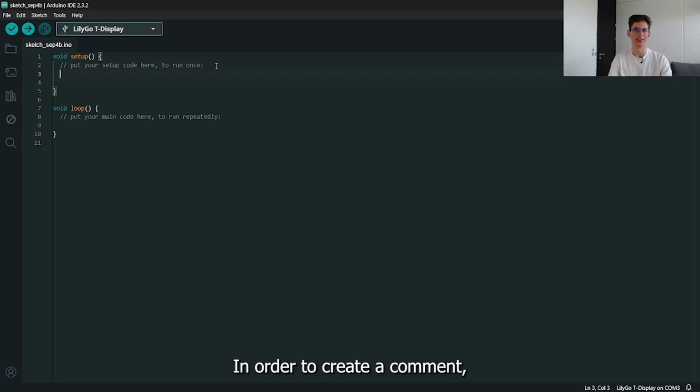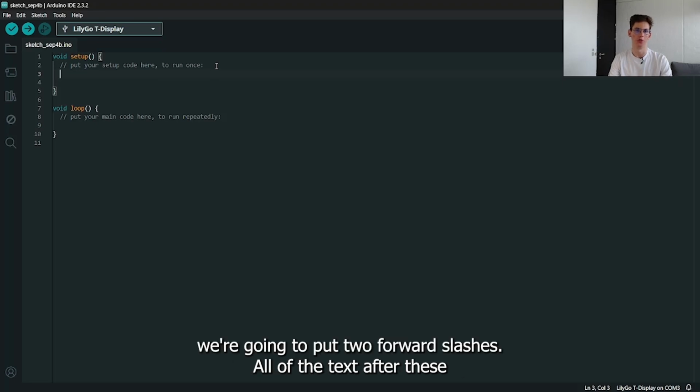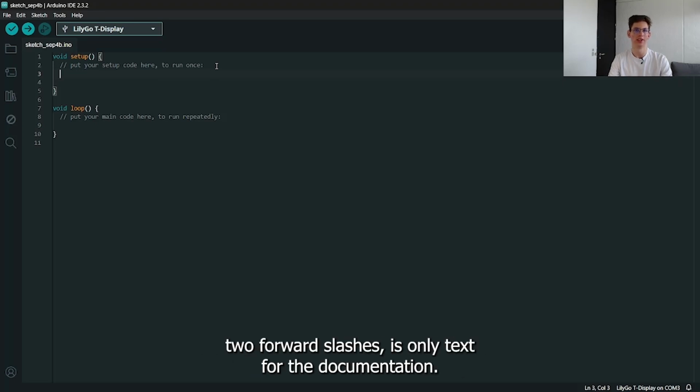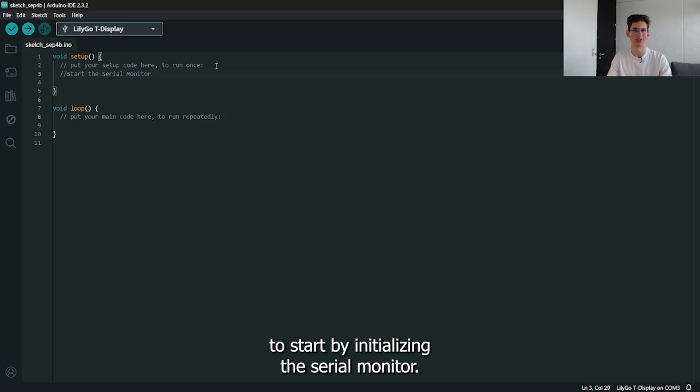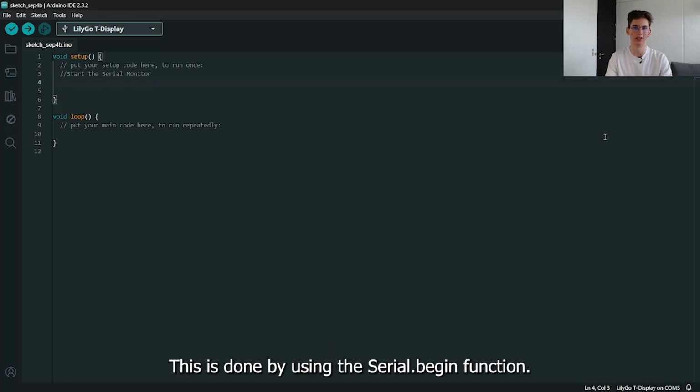In order to create a comment, we're going to put 2 forward slashes. All of the text after these 2 forward slashes is only text for the documentation. So we're going to start by initializing the serial monitor. This is done by using the Serial.begin function.